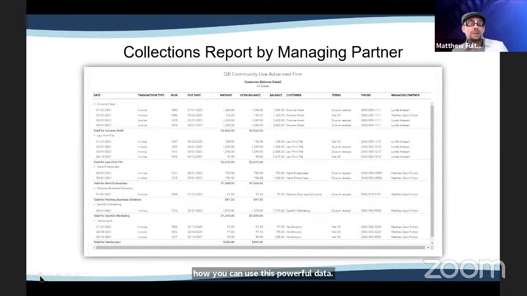And then this one, collections by report manager. And then I'd love to hear some ideas from people. We'll see if we can try to create a report that people come up with through the comments. We'll try to create a report off of the data we have in there.